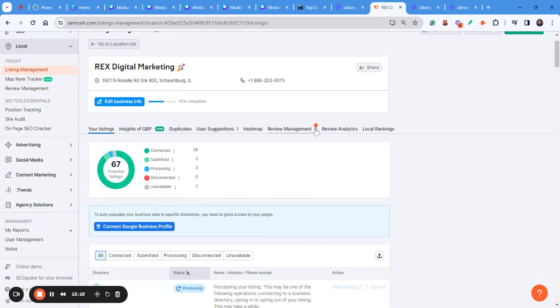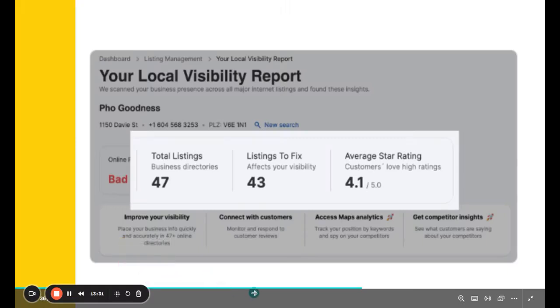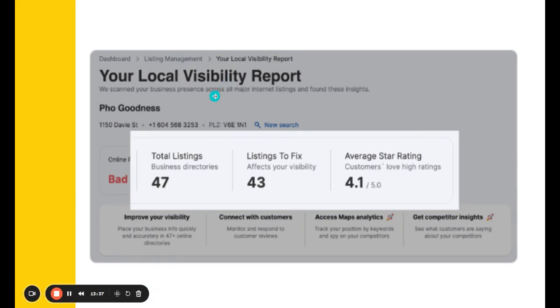You can also manage the reviews in some manner. So I use listing management to manage my NAP, but there are other platforms like Yext, Bright Local, and Bird's Eye that can do the same thing. In listing management in SEMrush, in this example of a local visibility report, it'll show the total listings, and how many listings to fix, meaning that it's not the same information. It's not the same address format, not the same phone number format. And it'll also show you your customer reviews.